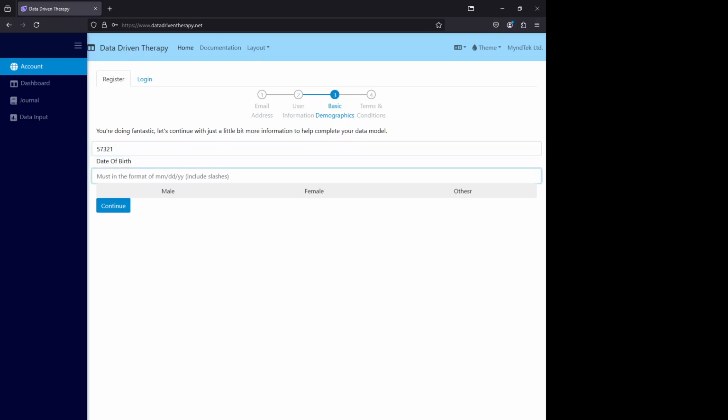Put in a zip code. I'm not even sure if that's real. For your date picker, you do actually have to put in your date of birth manually, because the date picker that we did have on file just wasn't working quite right. So we're going with that for now until we find something a little bit better.